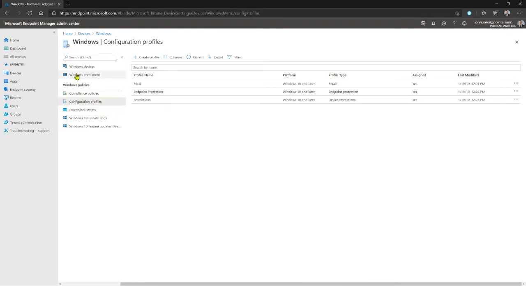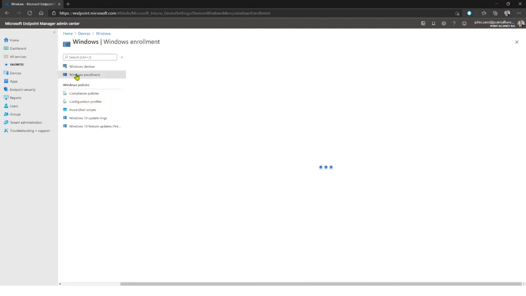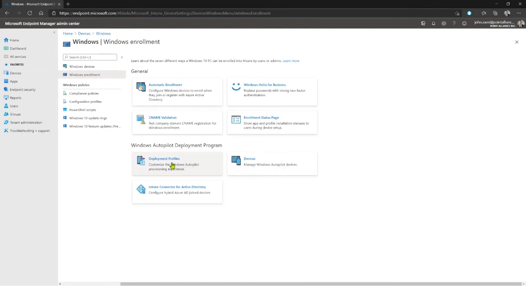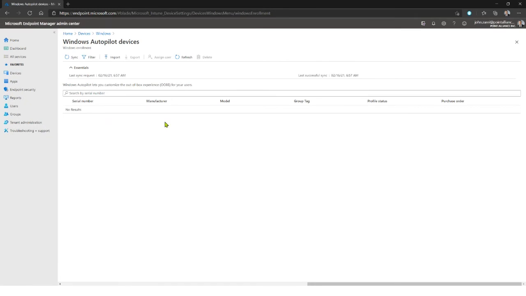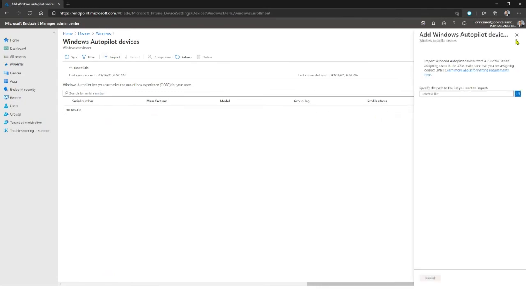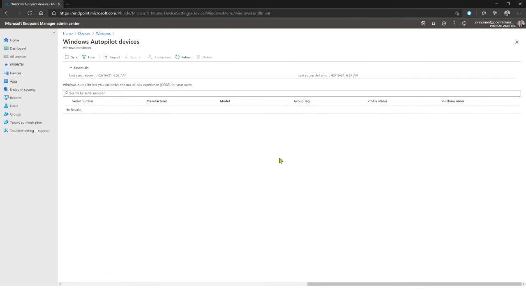Then you also have your Windows enrollment, as I was mentioning. Within the enrollment, you have how you want to do it: Windows Hello, the enrollment status page, devices. This is where you import those devices I was mentioning to you. When you get that hash key from the vendor, you just import the hash key here, and then when the user goes through that process, the association knows that this device belongs to Point Alliance, and it sets that configuration for the user.